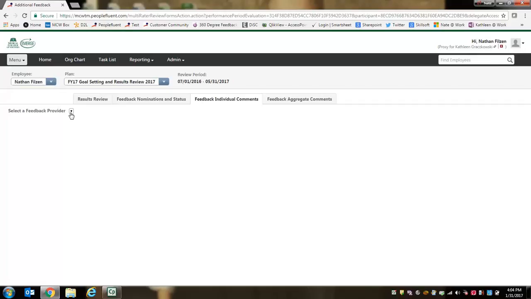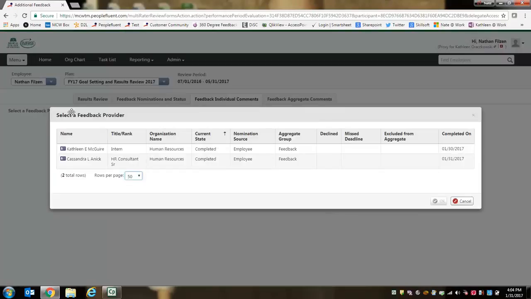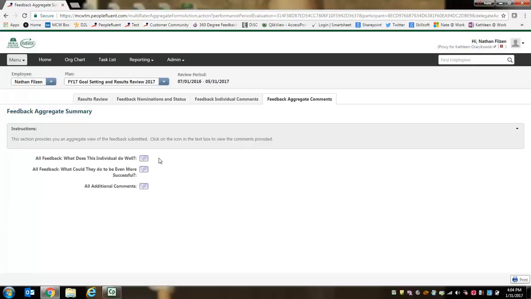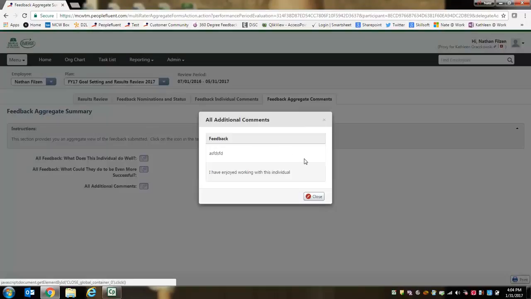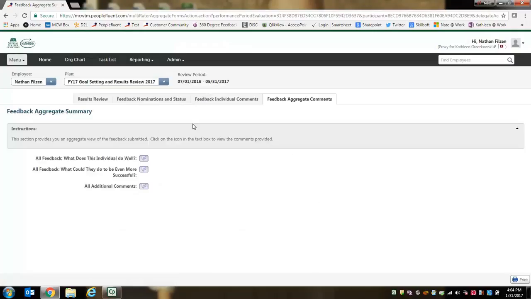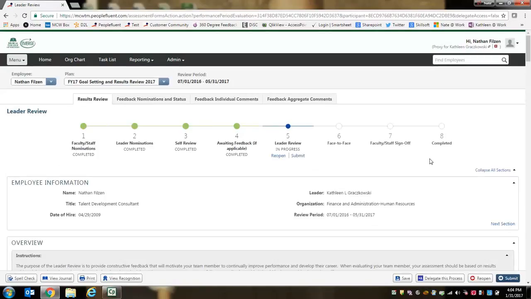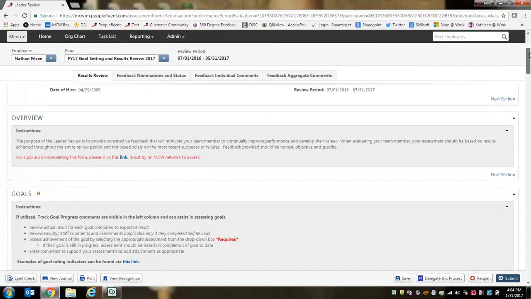Feedback from individuals. You would click the drop-down arrow and then select one of the individuals that provided feedback to see their individual responses, or the feedback aggregate comments. You could click on the dialog box and see overall all of the comments that may have been added. To get back to the actual review, you click on the Results Review tab, and you're brought back to that form. So that's what those tabs on top are.